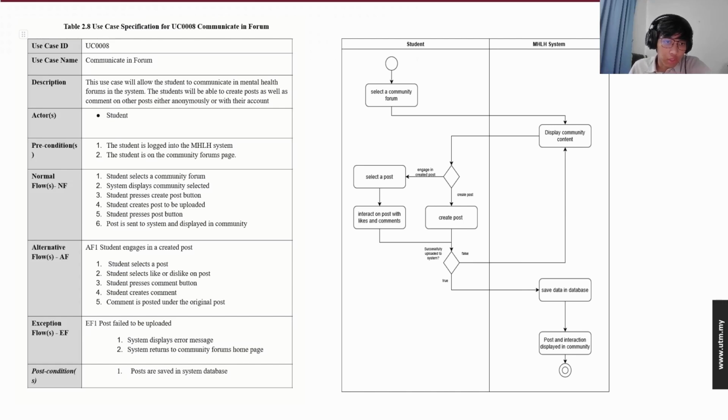Alternatively, they can engage with already created posts by selecting that post and then selecting like or dislike. They can also comment by using the comment button. And after creating the comment, it is posted under the original post. The exception flow is if at any point the post fails to upload, the system displays an error message and returns to the community forum homepage. Here in the activity diagram, you can see it being illustrated.